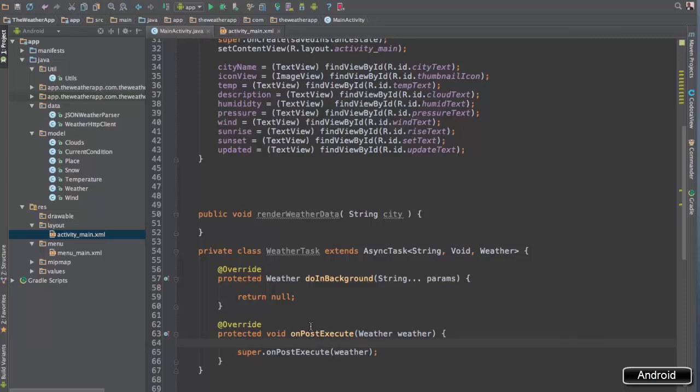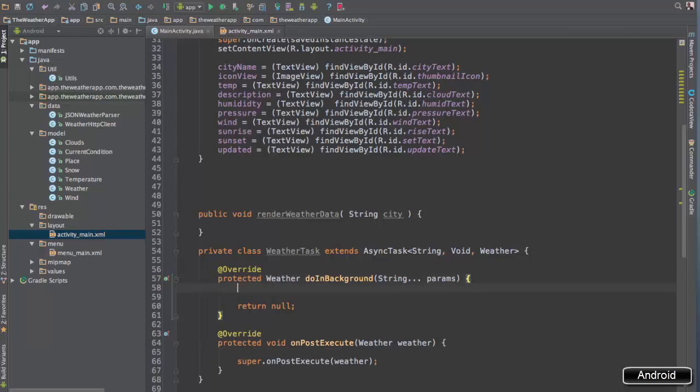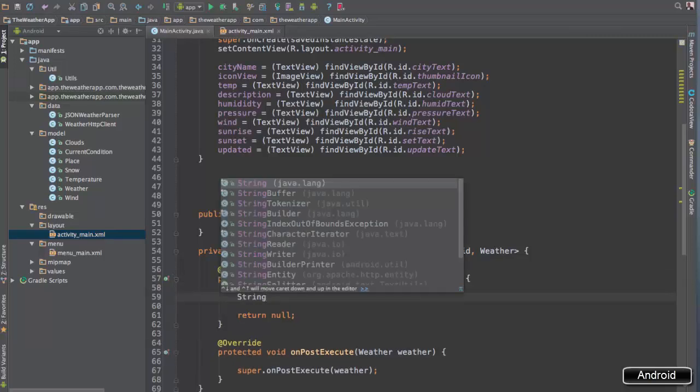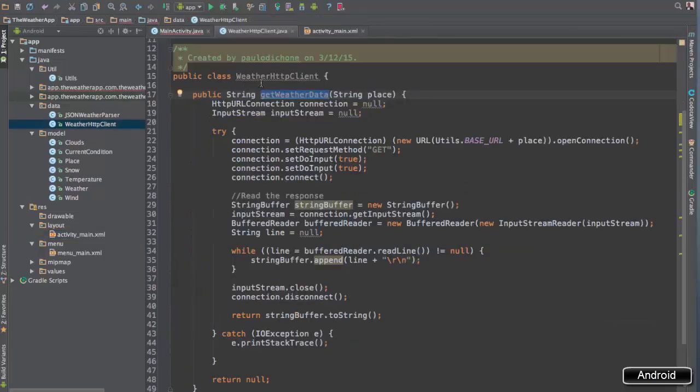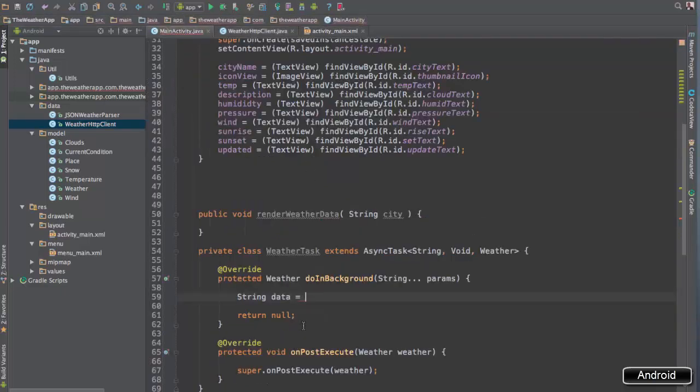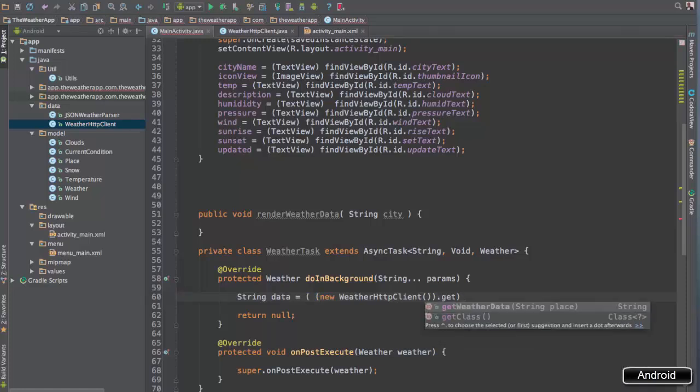All right. So naturally here inside of our doInBackground, we're going to say String data is equal to, now we're going to call our weather. That's where we're going to instantiate the weather HTTP client we created earlier and access its one important method, which is getWeatherData. Okay, so now things are coming together. The way we do it is we say new WeatherHttpClient, and then we say dot getWeatherData, and we pass in our parameters.